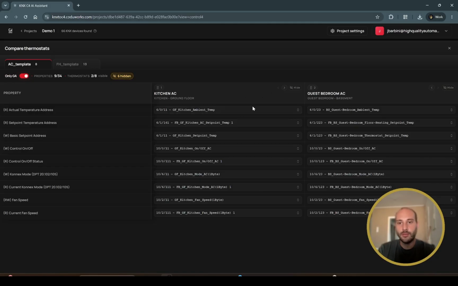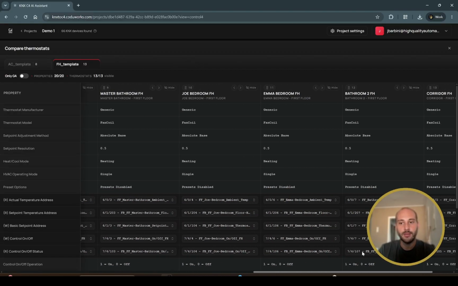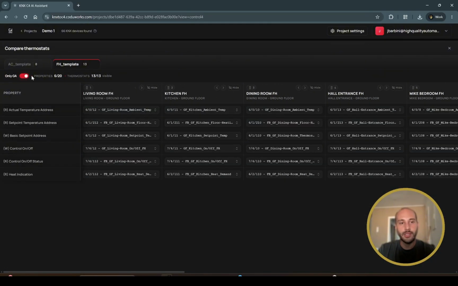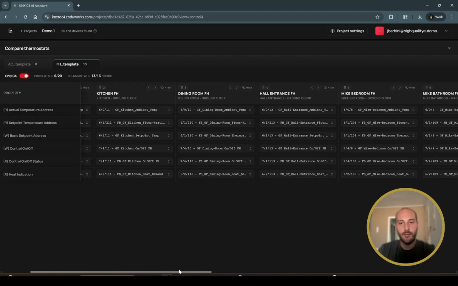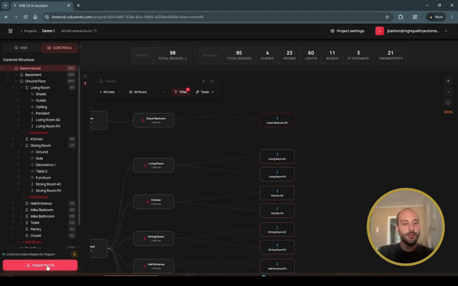So you can see, for example, these two. It's very easy to compare if all the group addresses are right. Then if we go to the floor heating template, the same. We have all the floor heating templates, and we can again filter by group addresses and check every one. So once ready, you just export it, and when you upload it in the driver, it's going to create everything.